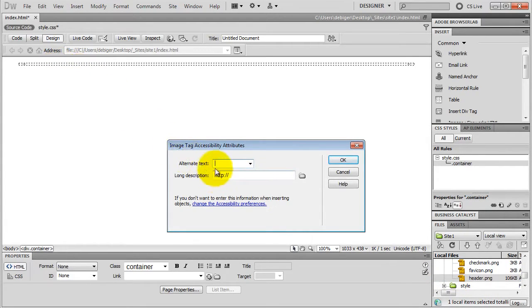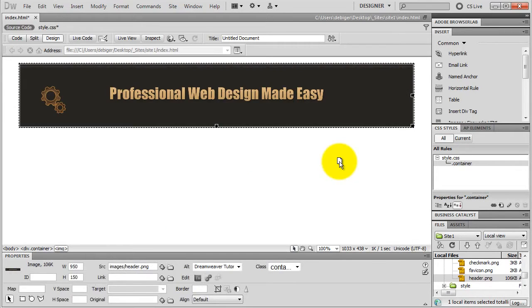Okay, your image must have an alternate text, because if your image doesn't load for some reason, the browser will show the alternate text. And it's also important for search engines, so basically use a relevant keyword loaded alternate text for your images. If I sell a Dreamweaver course, I will type in my main keyword like Dreamweaver, and maybe tutorial, and header. Click OK. And now my header image is right there inside of my container div tag.